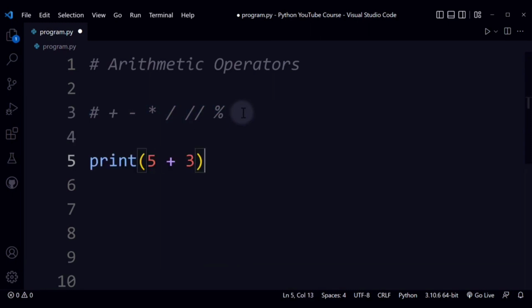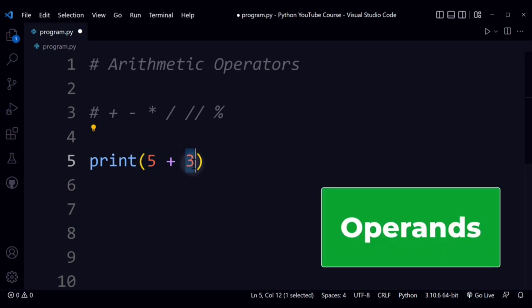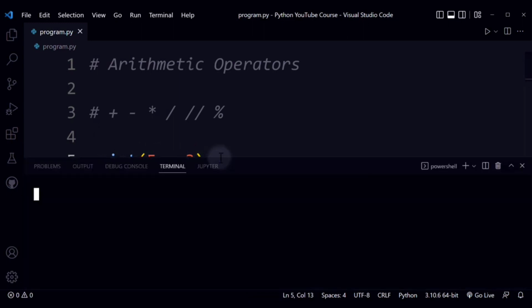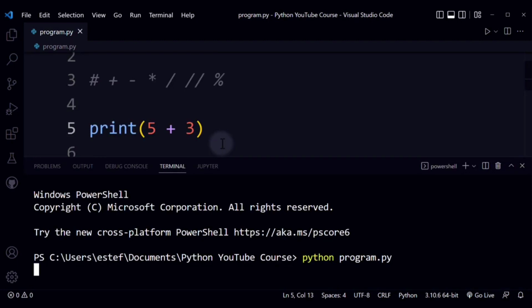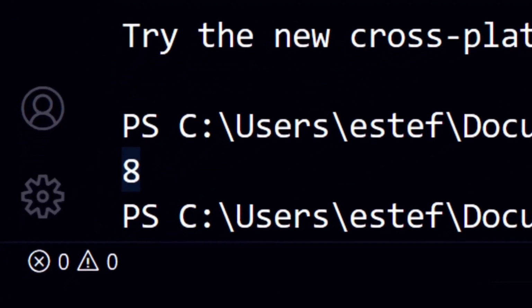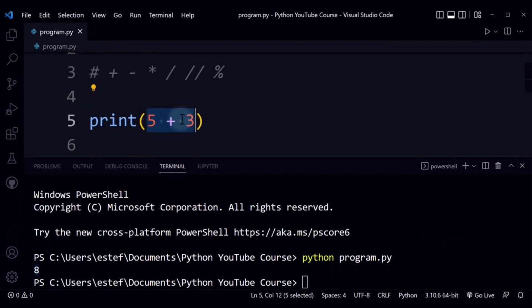If we want to add two numbers, we just need to write the two numbers and the operator in between. Usually, for best practices to improve the readability of our code, we add spaces on both sides of the operator before the operands. These two values are technically called operands. Okay, so let's run the file, run the program, and we see the value 8. 5 plus 3.